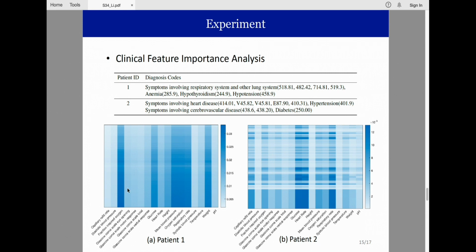It shows that the clinical feature weight adjustment mechanism can adjust the weights of clinical features based on the patient's health condition. Meanwhile, clinical features in the later time steps are assigned more weights because they are more helpful to predict the diagnosis codes in the next visit.